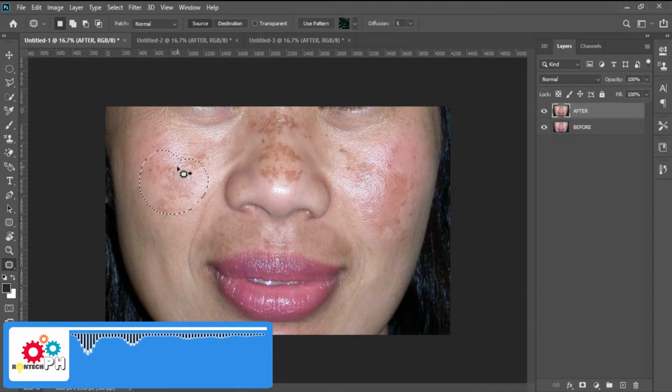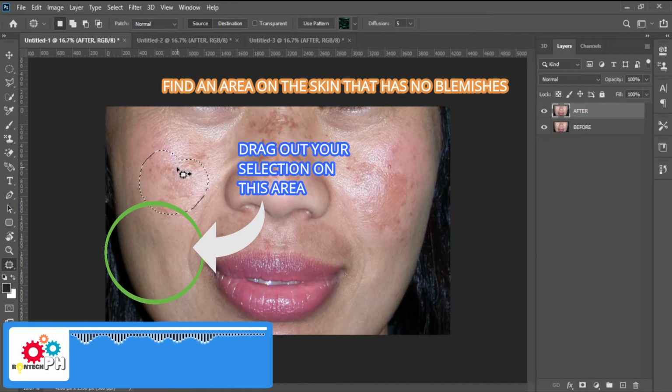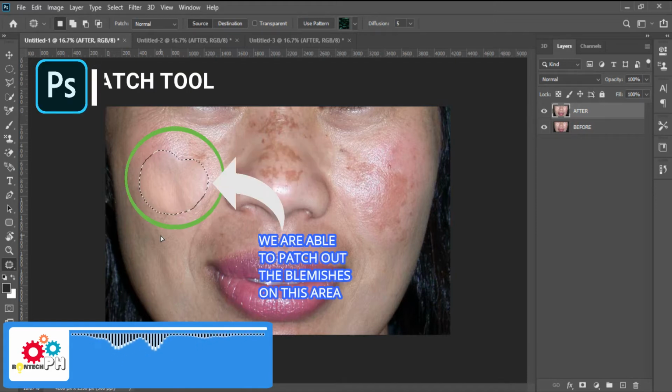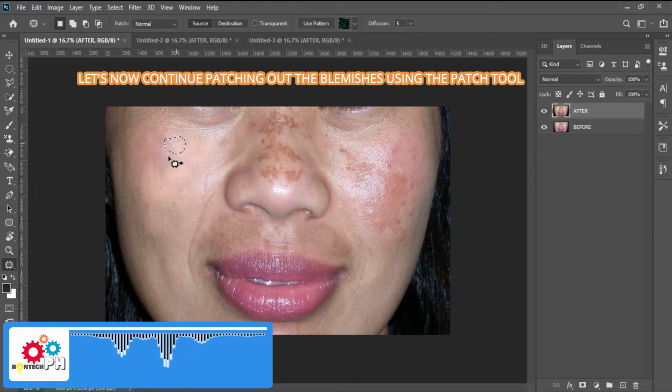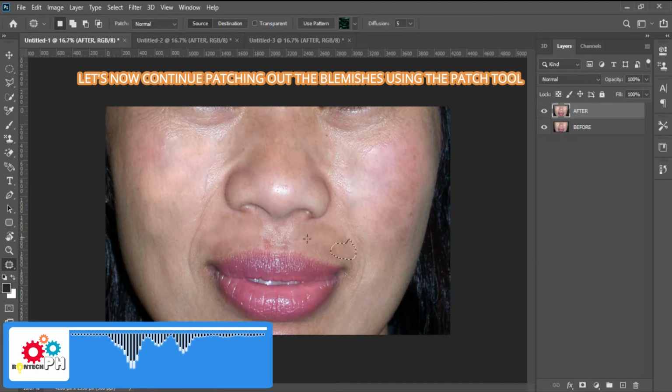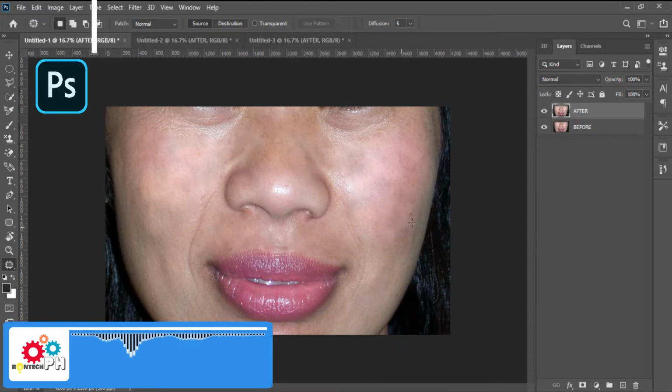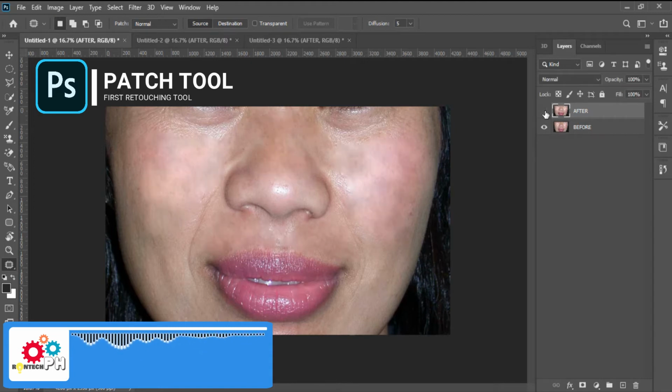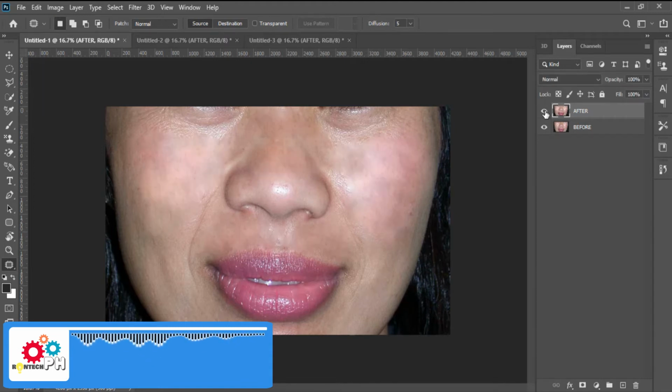After making a selection, find a part on the skin that is not affected by blemishes, then drag the selection you made onto the part that has no blemishes. As you can see, we are able to patch out the blemishes on this area. By using the patch tool, we are literally patching out the things we want to fix. Just continue patching out the blemishes until they are fully gone. As you can see, we successfully removed all the blemishes by using the patch tool compared to the previous one.